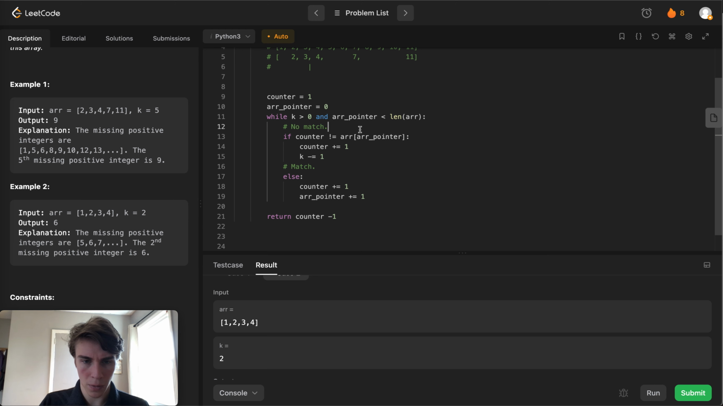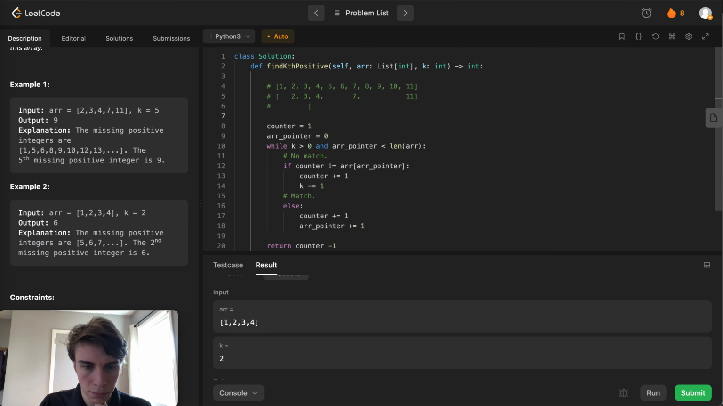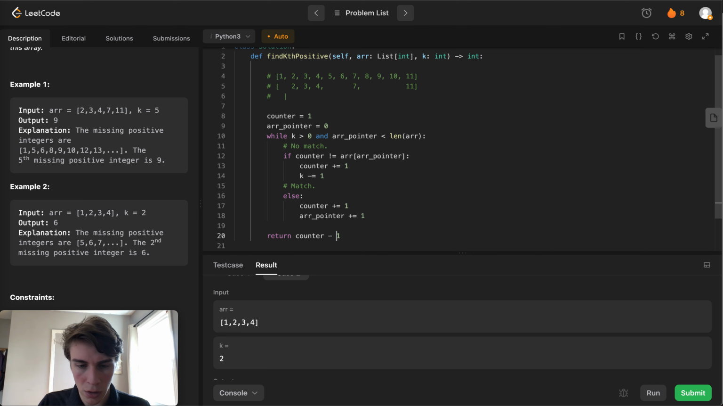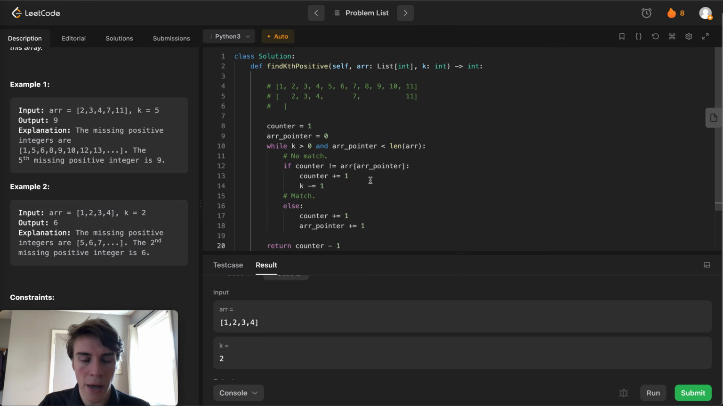Okay, hold on one second. So I think I have everything in place. I'm just a little bit lost as to what is going on. In the case of a mismatch, no match, we increment the counter to the next value. We keep the R pointer the same, and we decrease k by 1, indicating that we have hit a mismatch.